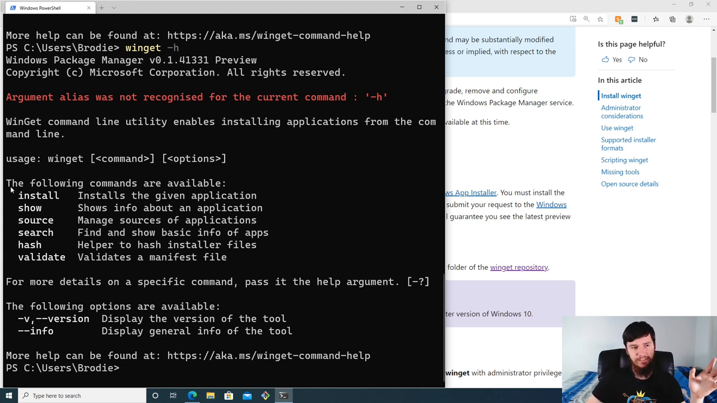Anyway, as you can see, there are a couple different commands that we can give to it. So we can give it the install command, show, source, search, hash, and validate. Now I'll go through all of these separately, but you might notice there are two very important things missing here. The two missing are uninstall and upgrade. I'm not sure why they even bothered to release the package manager without those two very basic things being there. You don't need the show or the source or the search, but not being able to uninstall or upgrade a package basically makes the package manager useless.